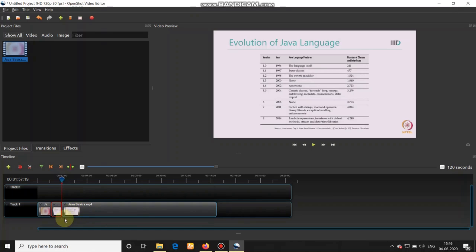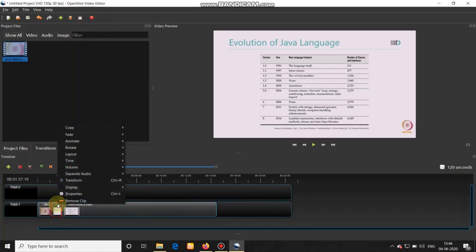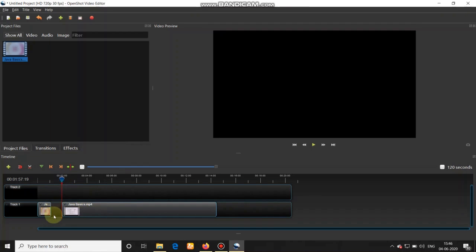Now, to remove this particular part of my video clip, I am going to select this, right click on the particular part and just click on remove clip. So it is going to remove the particular part. Now suppose I want to join this clip to the previous one. One thing that you can do is drag the clip and put it at the end of the first clip.